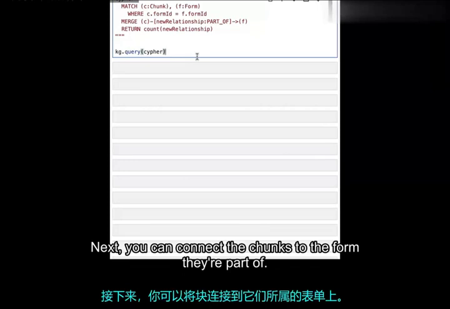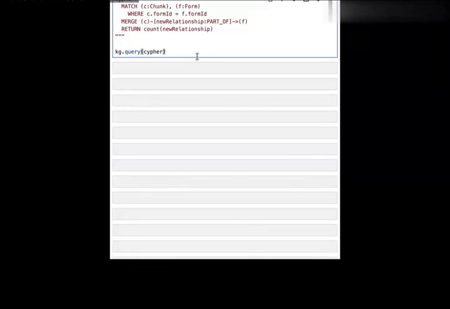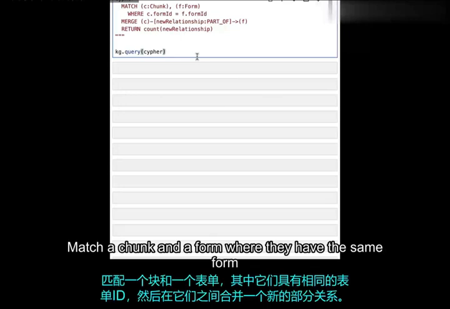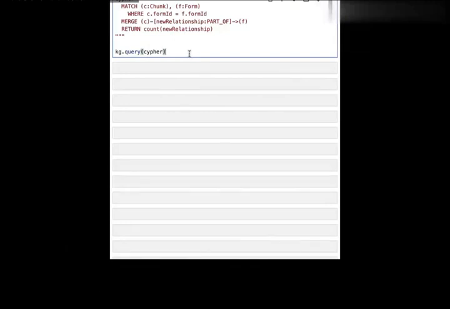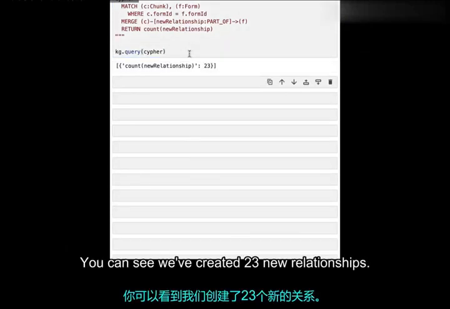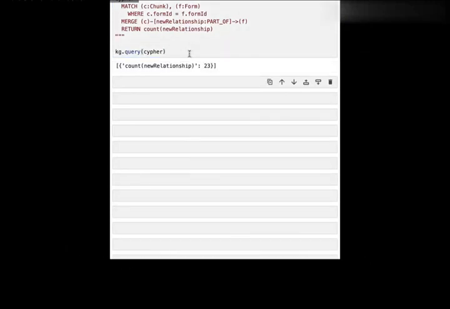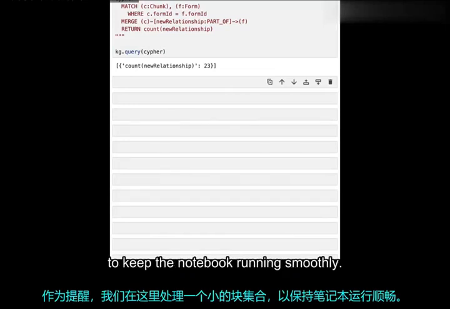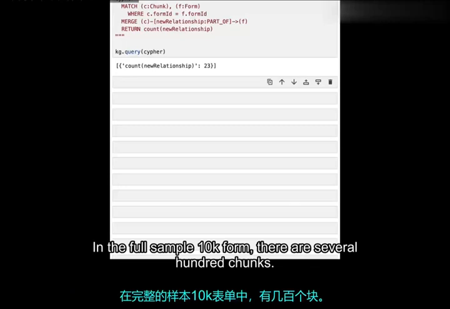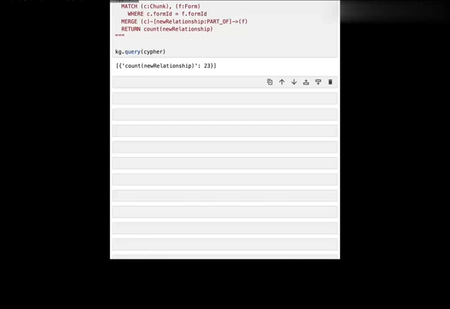Next, you can connect the chunks to the form they're part of. Match a chunk and a form where they have the same form ID, then merge a new part of relationship between them. You can see we've created 23 new relationships. As a reminder, we're working with a small collection of chunks here to keep the notebook running smoothly. In the full sample 10K form, there are several hundred chunks.